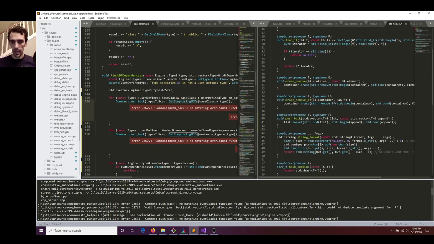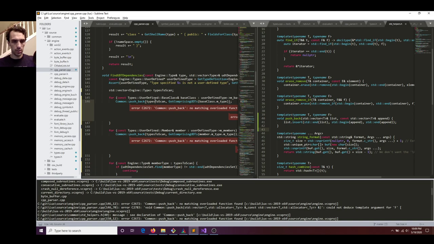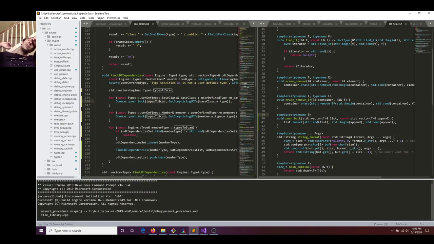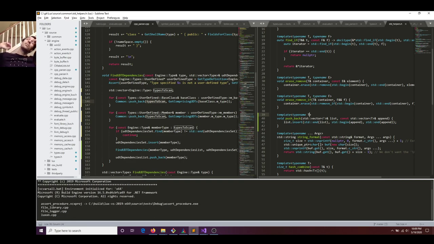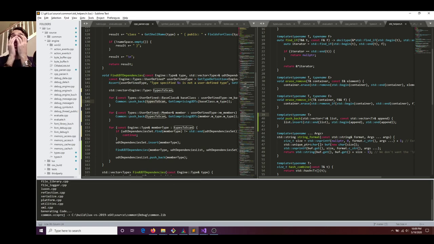Where are my helpers at? std::vector. Okay, the UDT is a vector of engine type. This is a vector of engine type. Could not deduce template argument for F. Yeah, right. That's because there's no F. A neural network could have told me that. Hey, you're not using F. Don't you want to be using F for something?